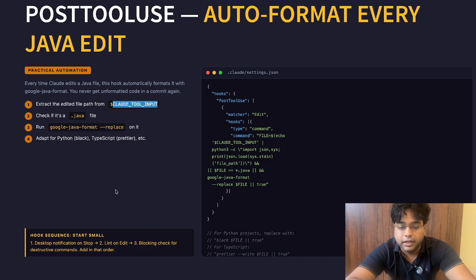Normally, if you are starting, you should start small. This should be your hook sequence. First, get a desktop notification on stop, as I showed in my earlier slide. Then lint on edit. This also I have shown in my earlier slide. And third is a blocking check for destructive commands. This also I have shown. Add in that order, and then you can have the basics set up for your Claude.